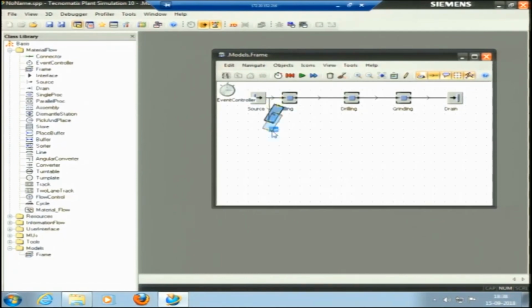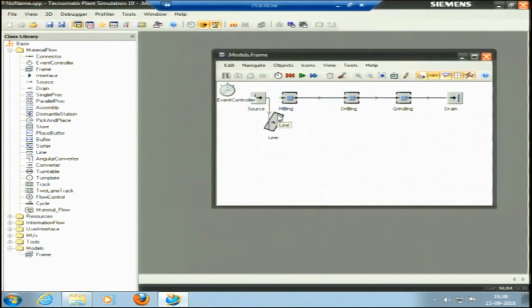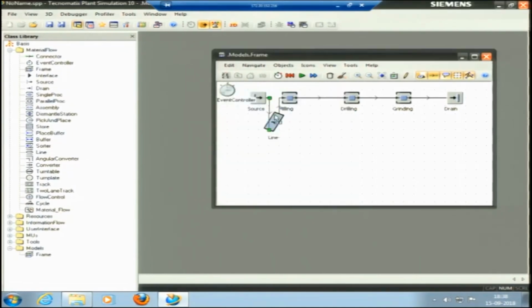Okay, this is connected to process 1, but not connected to process 2. I am just selecting it and pressing my delete button. So, this connector is deleted. So, this line is now connected through, sorry, the connector has to connect the line to milling. Okay. I am so sorry for this.